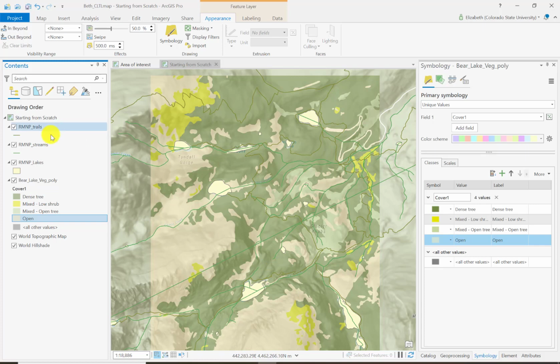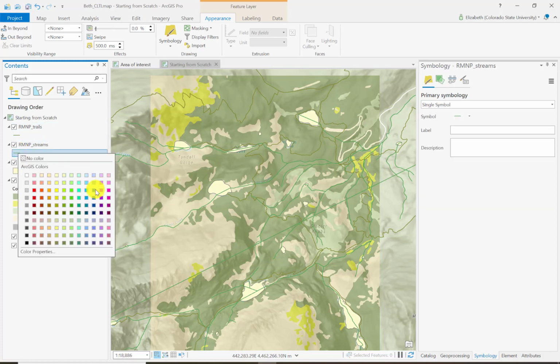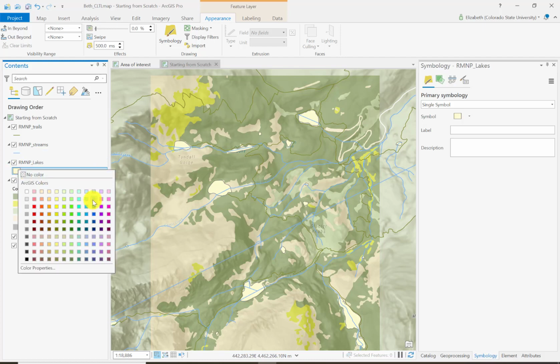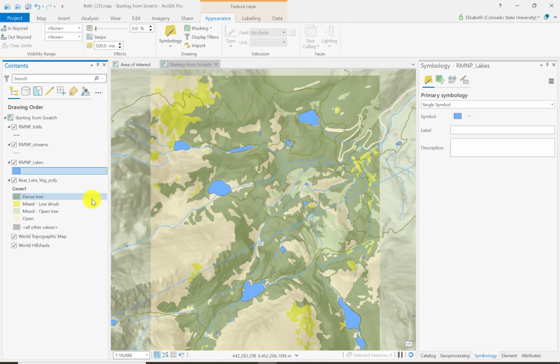Next thing to change will be the streams. So for streams, we can go and just pick a blue shade. Now we have blue streams. For lakes, we could do the same thing. We could go and pick that same shade of blue. However, the lakes would look nicer if they had that gradient fill.